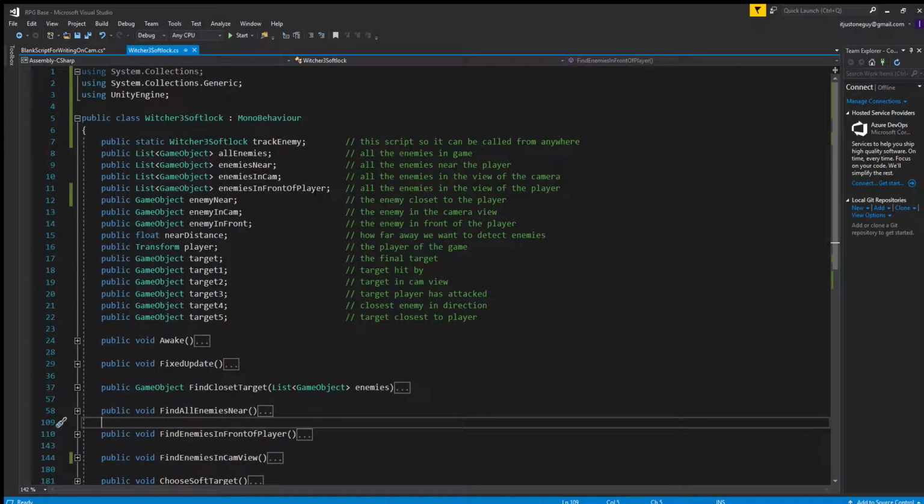And that's going to be true for every one of these lists right here. Next, we have all enemies in front of the player, excuse me. This is going to be all the enemies that are directly in the line of sight of the player. Now, if the enemy's in front of you, it'll detect it and it'll put it on this list. Of course, within this distance right here. Next, we have the enemy near. Now, after we get all the enemies that are close to the player, we want the specific enemy that's closest to the player. And that's going to be the enemy near right here. And next, we have the enemy in cam. The same thing with this list. The closest enemy within the view of the camera. That's going to be this right here.